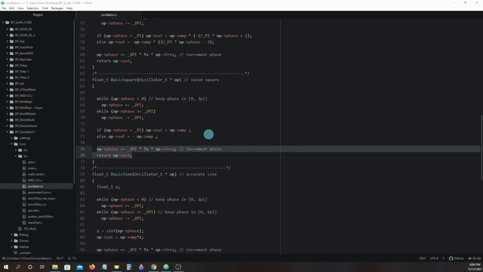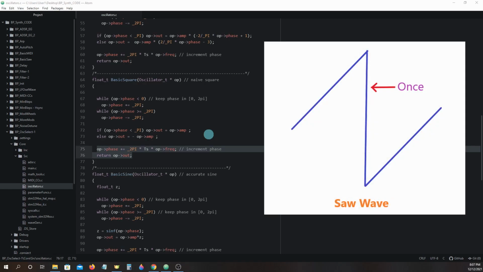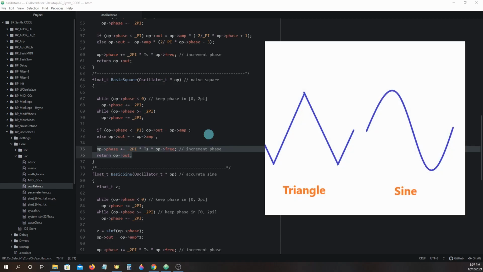The waves with sudden transitions from a positive peak to a negative peak create the loudest harmonics. Square does it twice, and saw does it once for each cycle. Triangle and sine waves have more gradual transitions, so the harmonics are not as noticeable for them.